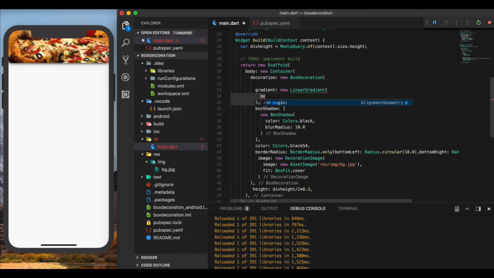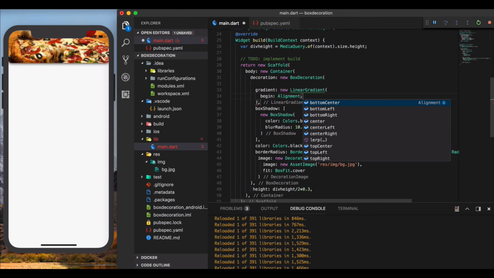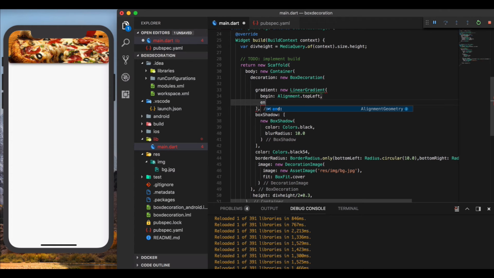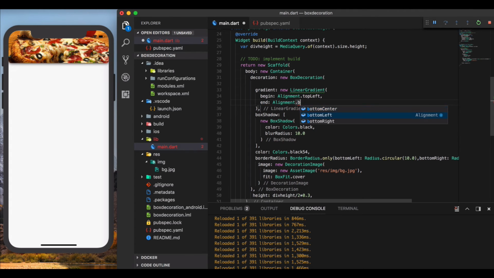So the beginning is going to be the alignment, so we're going to give the alignment top left. It should start from the top left and it should end on the bottom right. Okay, so the end alignment is going to be somewhat like bottom right. All right, so if you'll take a look on my cursor, it will start from here, from the top left, and it will end over here. The painting will end over here.